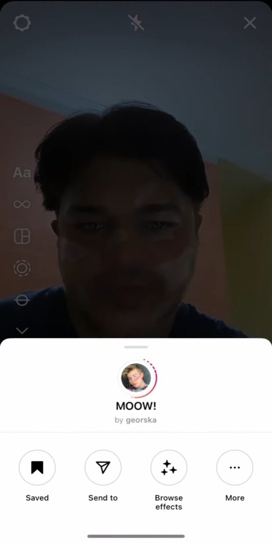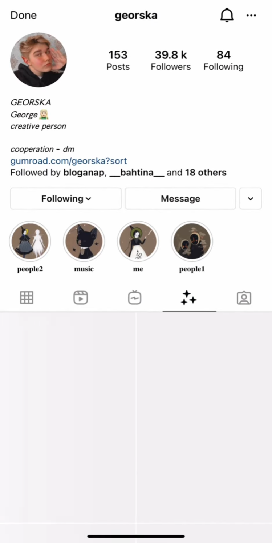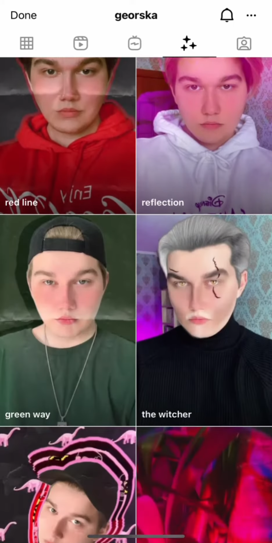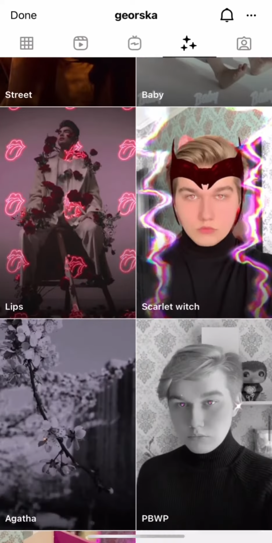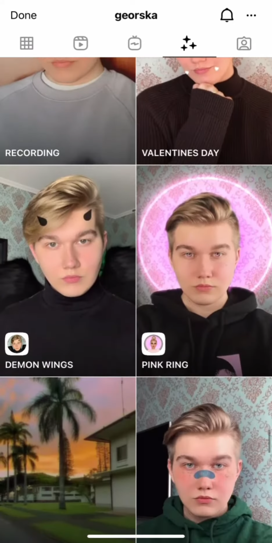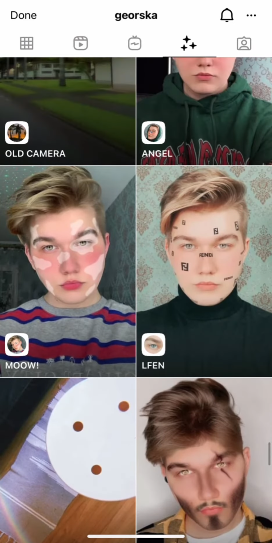To get this filter, visit the creator profile. Jaroska is the creator of this effect. You can follow him to unlock all his filters to your Instagram camera tray. He's having some awesome filters, so check his filter gallery. He's having lots of filters, so check carefully.